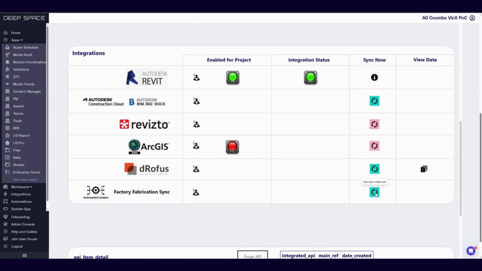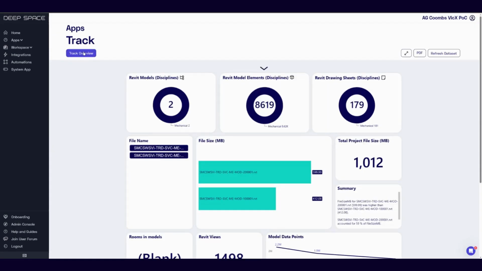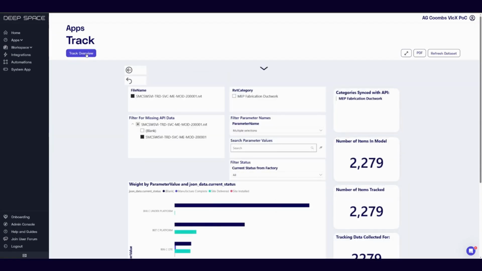If we were to click this button, it'll send an instruction to Deep Space, which will then go away and sync up with the factory API and call all that data into the Deep Space environment. Let's now have a look at our Track app, which has been deployed, as we can see here in the menu. So let's click on Track, and let's click Track Overview.